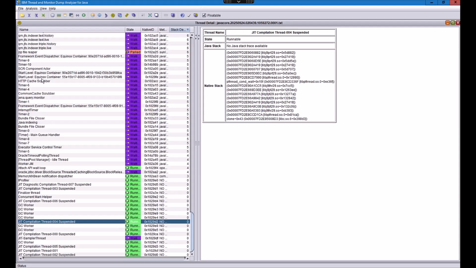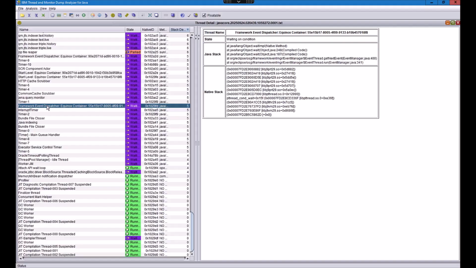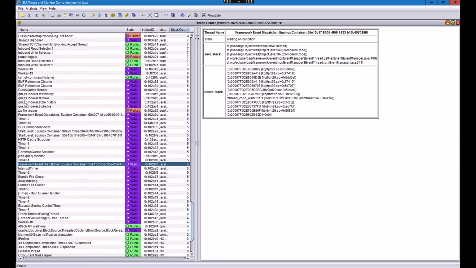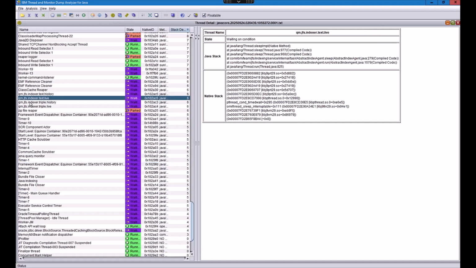We can see other threads such as framework. Here's a framework thread, the Eclipse Equinox project. It's a framework that is used in the background. Then we have some threads indexing, quality management. We're getting a sense that engineering test management is the application where this Javacore was taken. So we can also see here we have various indices that are being indexed very likely using these threads.